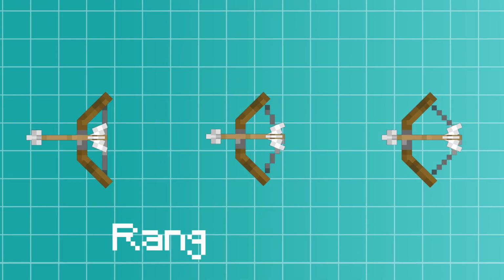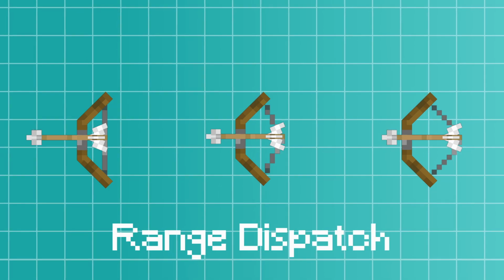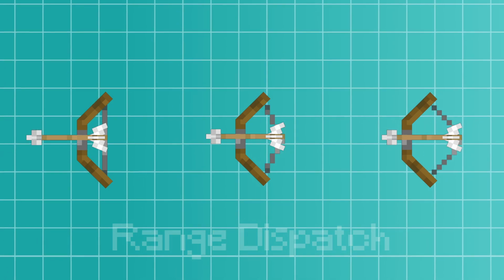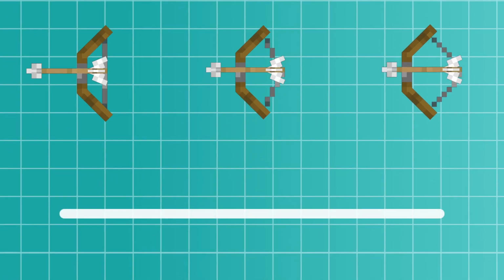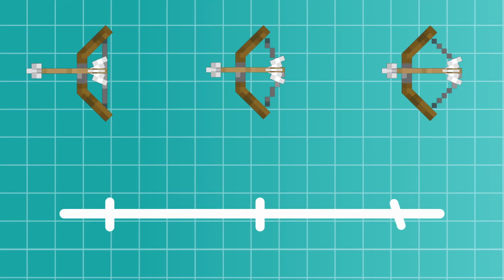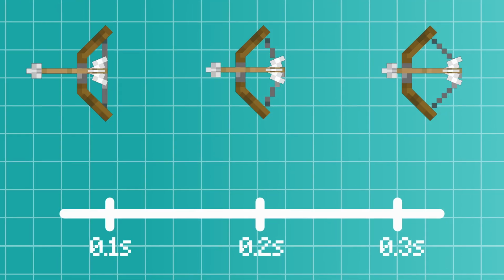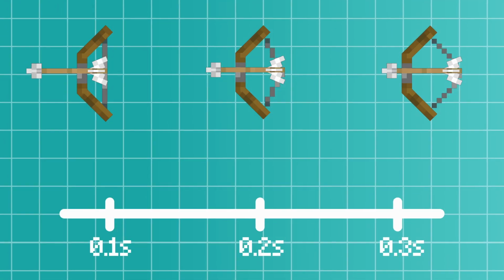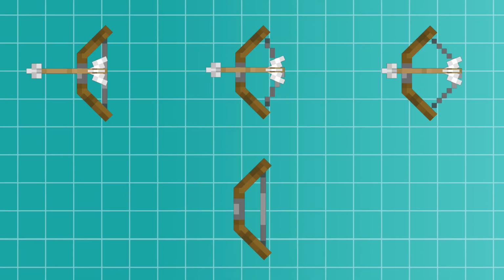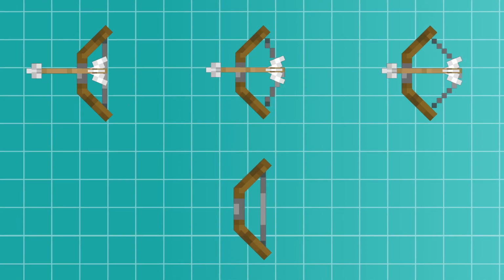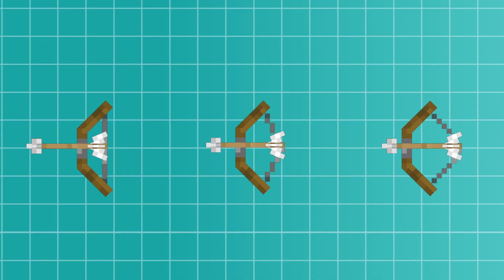To assign these models, you need to use the range dispatch assignment type. What it does is simple. Just imagine a timeline on which it places models according to the amount of time the item is being used. By default, the bow has 4 models: 1 model for the base item when it's not used and 3 others for the charging stages.